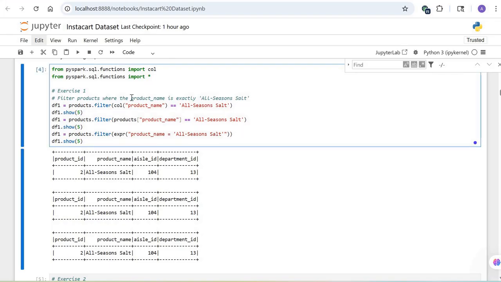Okay, the first exercise is to do filtering by comparison. So product name should be all seasons salt. We can do this using col equals constant, or we can take the product's like in the data frame, or we can use expression syntax on product name. All three give the same result.